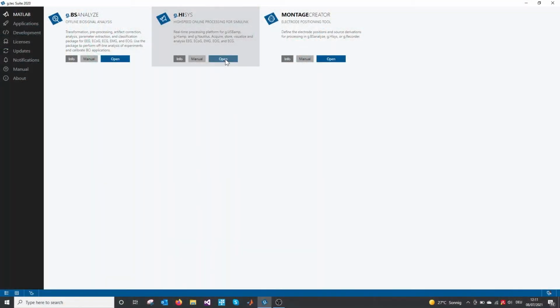My name is Patrick and today I'm gonna show you how you can create an evoked potential processing chain within MATLAB Simulink using the g.HIsys toolbox, and this within a few minutes. So let's get started. From the g.tec Week 2020, we're gonna start the g.HIsys.